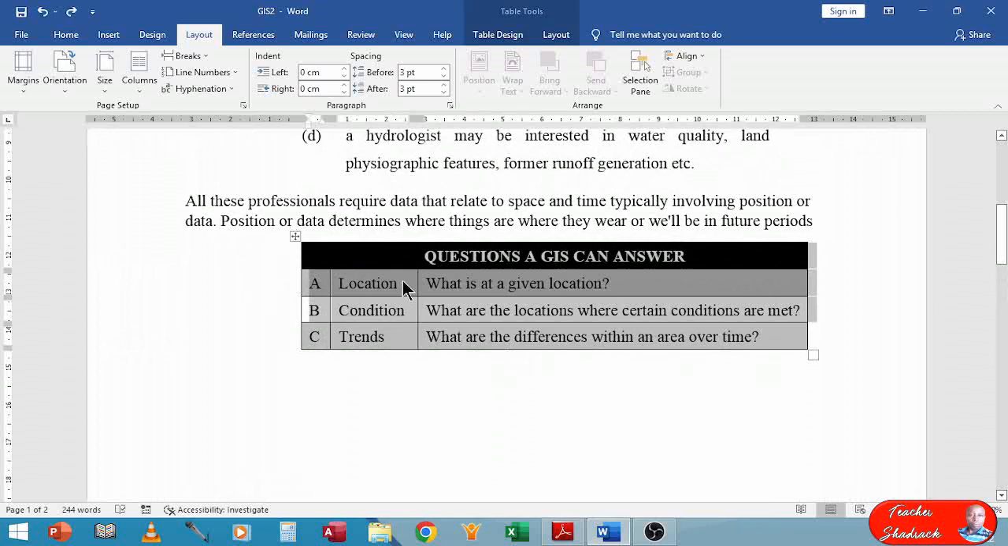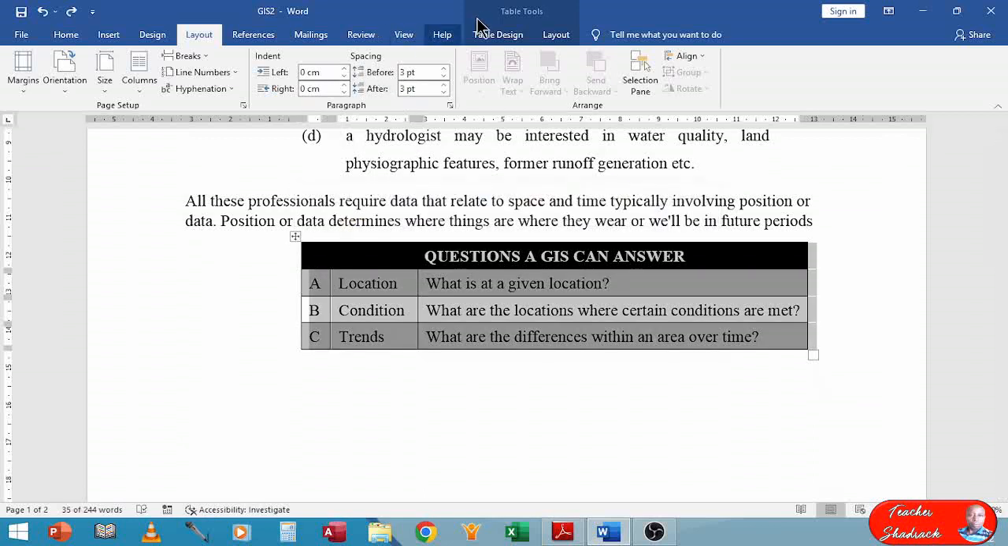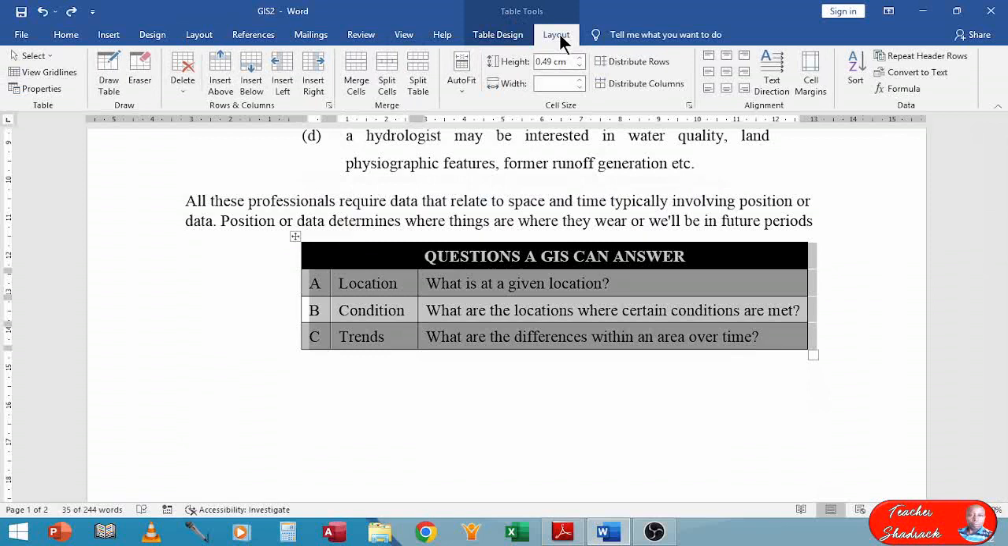How do you select the whole table? You can click somewhere within the table, and then a small compass will appear on top left corner. You click it, it will select the whole table. And then under Table Tools, Layout is where you find the last option being Convert to Text. If you are using version 2016, that's where you are going to trace this small menu, Convert to Text.